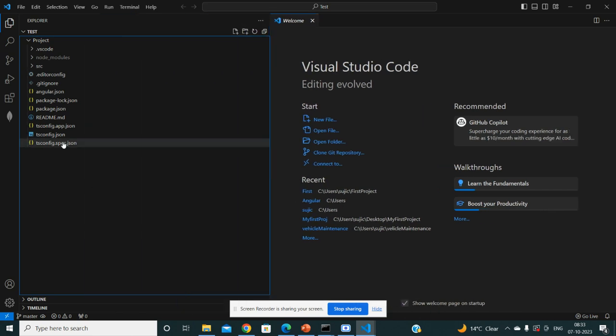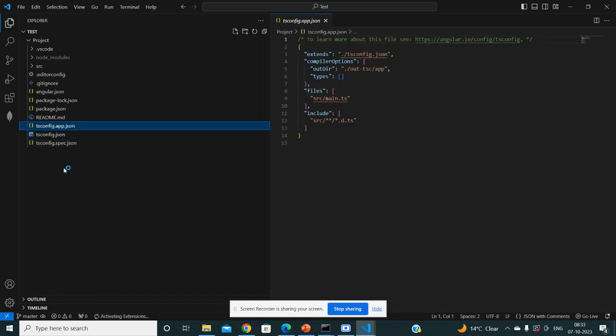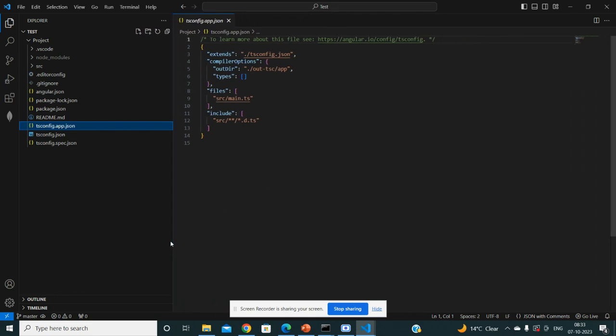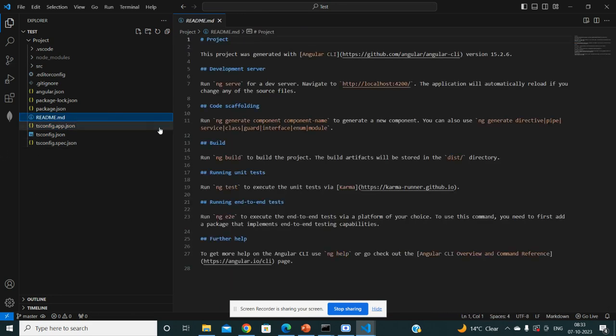The tsconfig.spec.json, tsconfig.json, and tsconfig.app.json are related to the TypeScript files. We will additionally have tslint.json as well, which is related to linting errors. Linting errors are, for example, space issues or other specific linting issues, and you can configure that. You can run a command to check the linting errors. And README.md is used for the basic information about the project. By reading this, you will get to know the project related information.